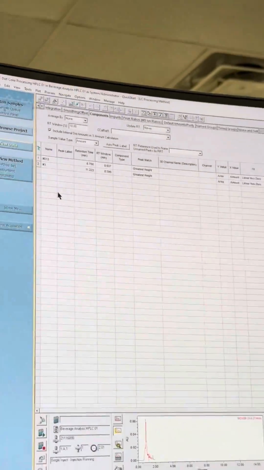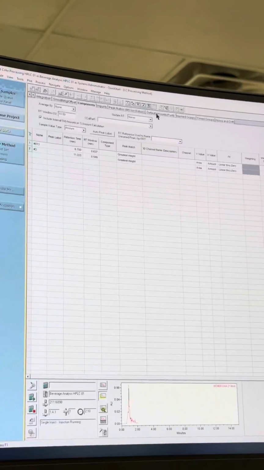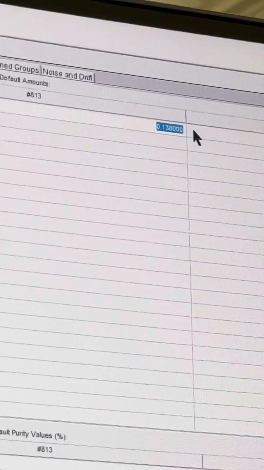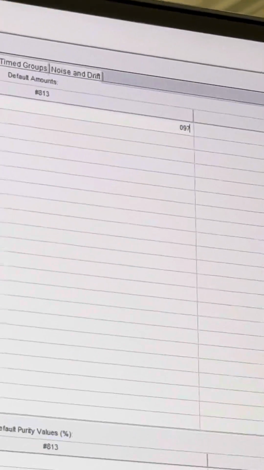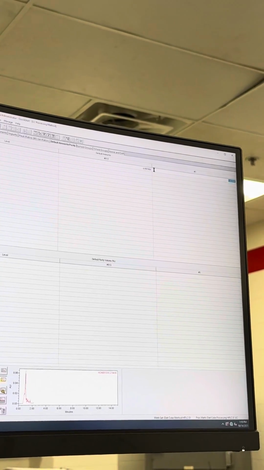They're there, okay? Now, we're going to add the amounts that are on the bottle to our default amounts. So the first one is 813, highlighted. 813 is 0.097, and 3 is 0.061, okay?